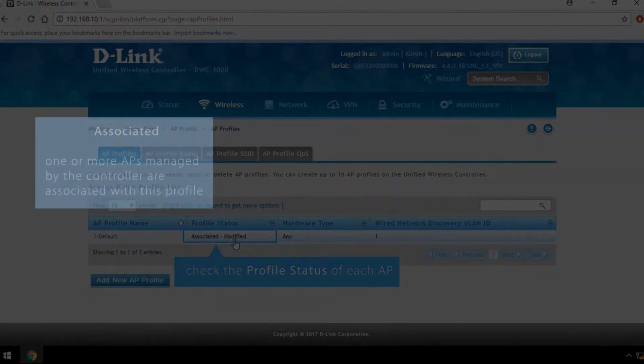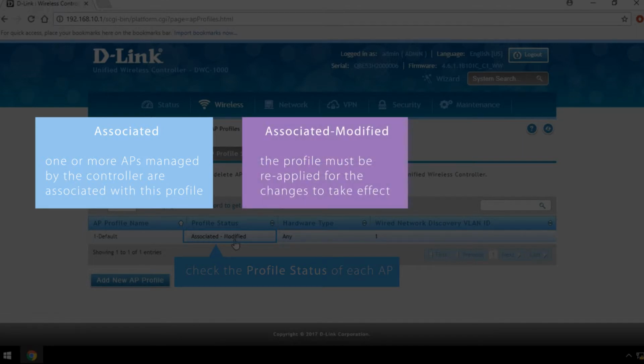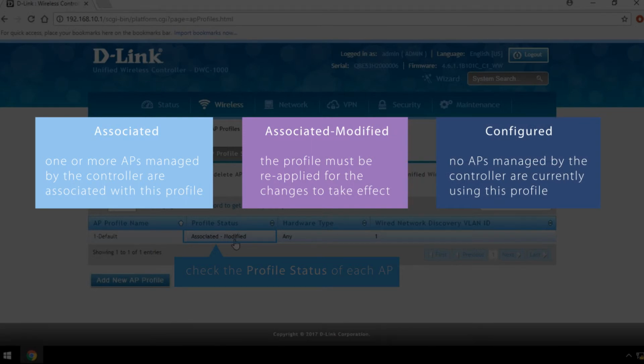If the status shows Associated, one or more APs managed by the controller are associated with this profile. If it shows Associated Modified, the profile must be reapplied for the changes to take effect. This is because the profile has been modified since it was applied to one or more associated APs. If the status shows Configured, no APs managed by the controller are currently using this profile.